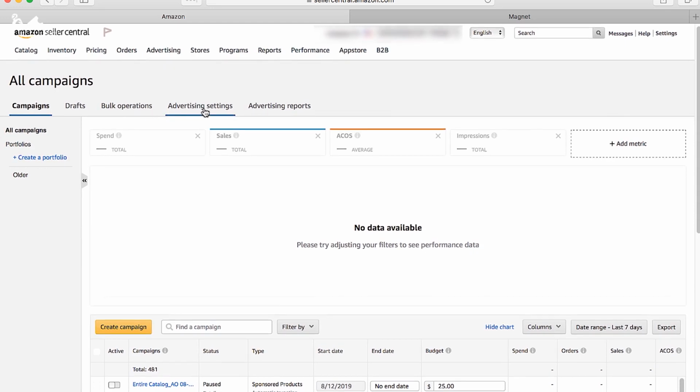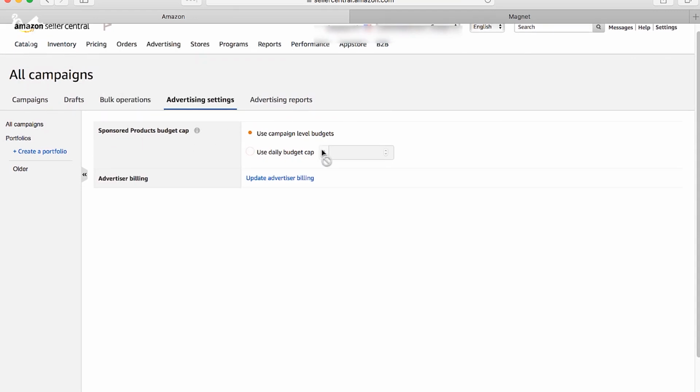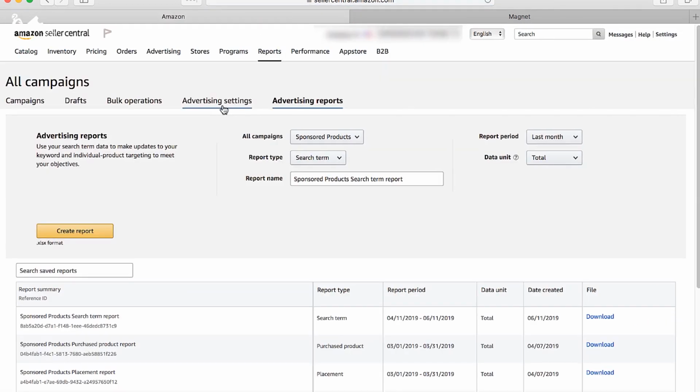These are some of your settings. Here, you can set default settings, set budget caps, and update the billing information. Now on the billing, Amazon will either deduct it from your payments, or you have the option of them actually charging a credit card. And it's usually when it reaches a certain threshold. It depends on your account. It could be $500, it could be $750. Some people prefer to have it taken from the money that Amazon pays them.